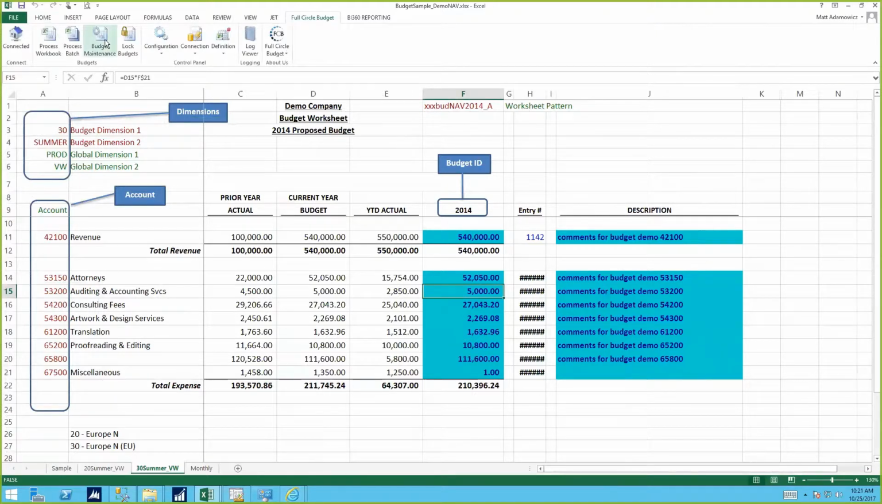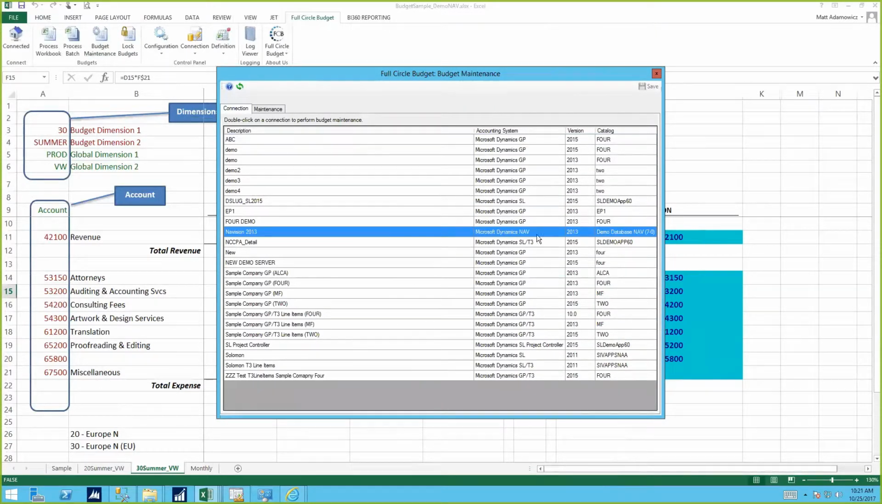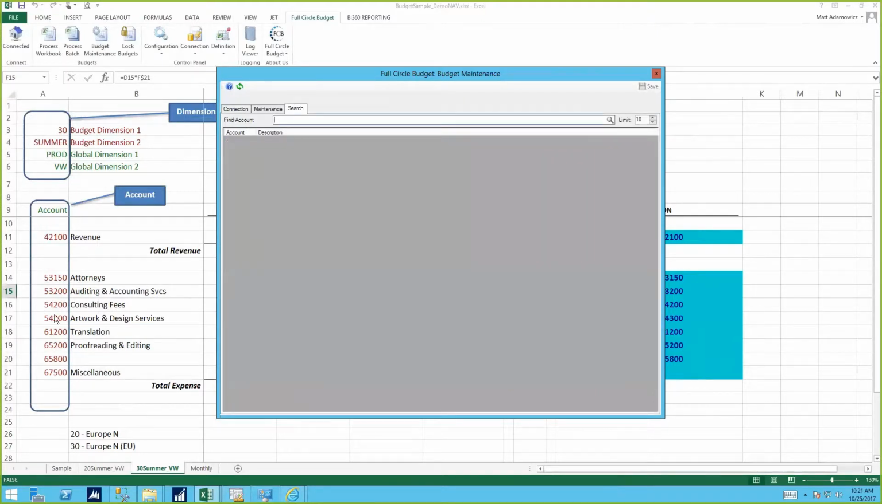If I were to go to the budget maintenance window section of Full Circle Budget and pick the connection, in this case, my connection is my NAV company. And if I go here and I start searching for one of these account numbers down here, I'm going to go ahead and search for the revenue account 4210 and pick it.